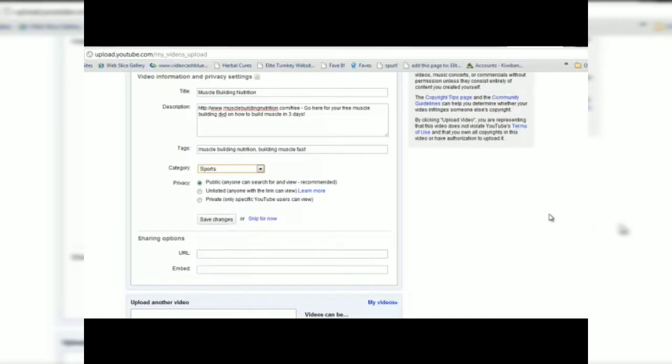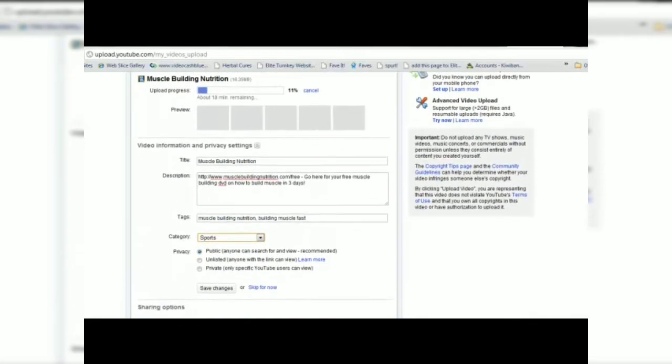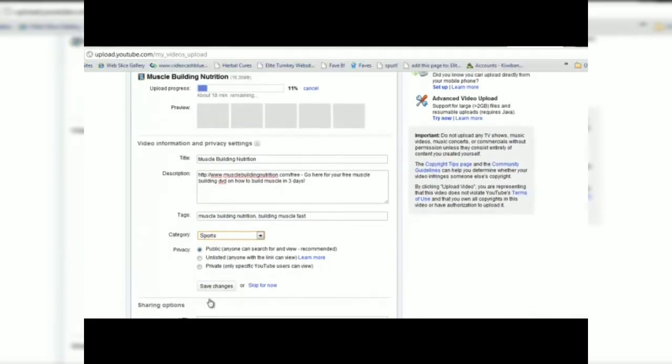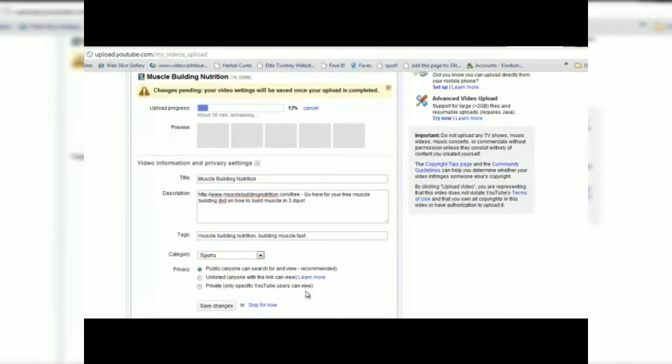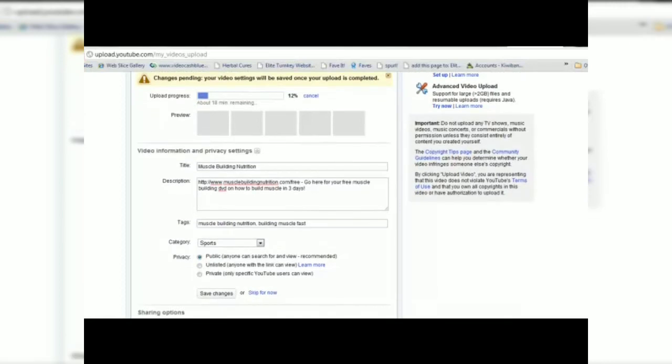and see how the video is going. 18 minutes, so I'll just click save changes once it's done. And all other video sites are probably going to be really similar to this. So that's about it. So next video we're going to be talking about how to distribute your videos and where, and how to gain more exposure.